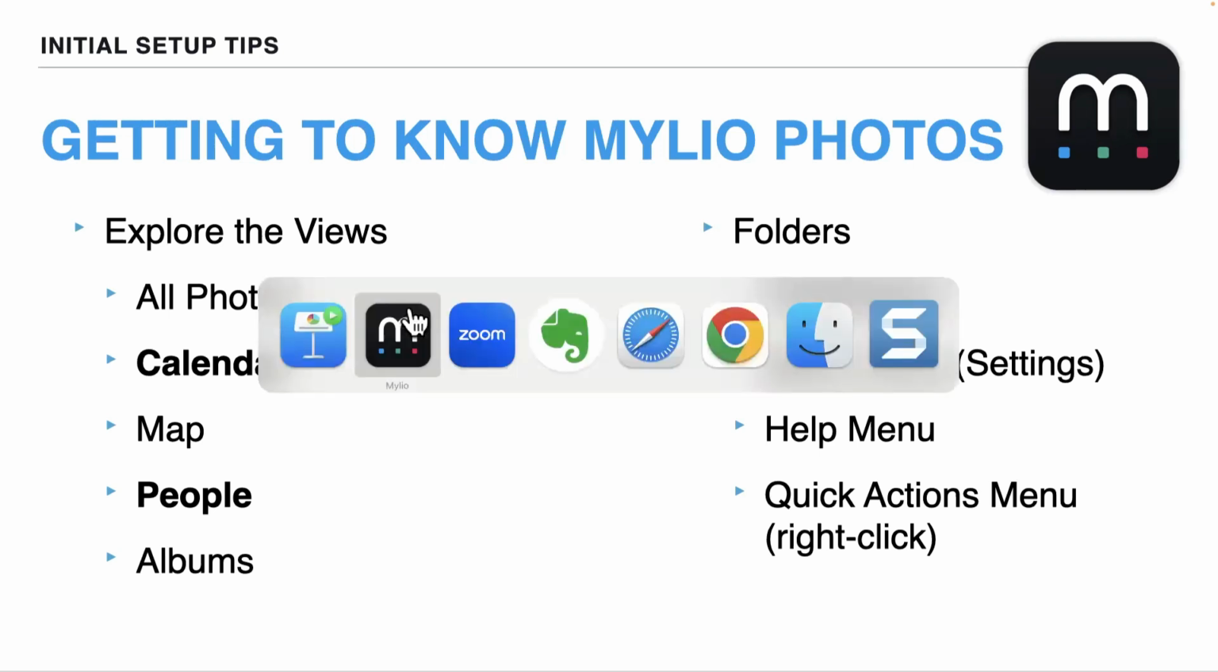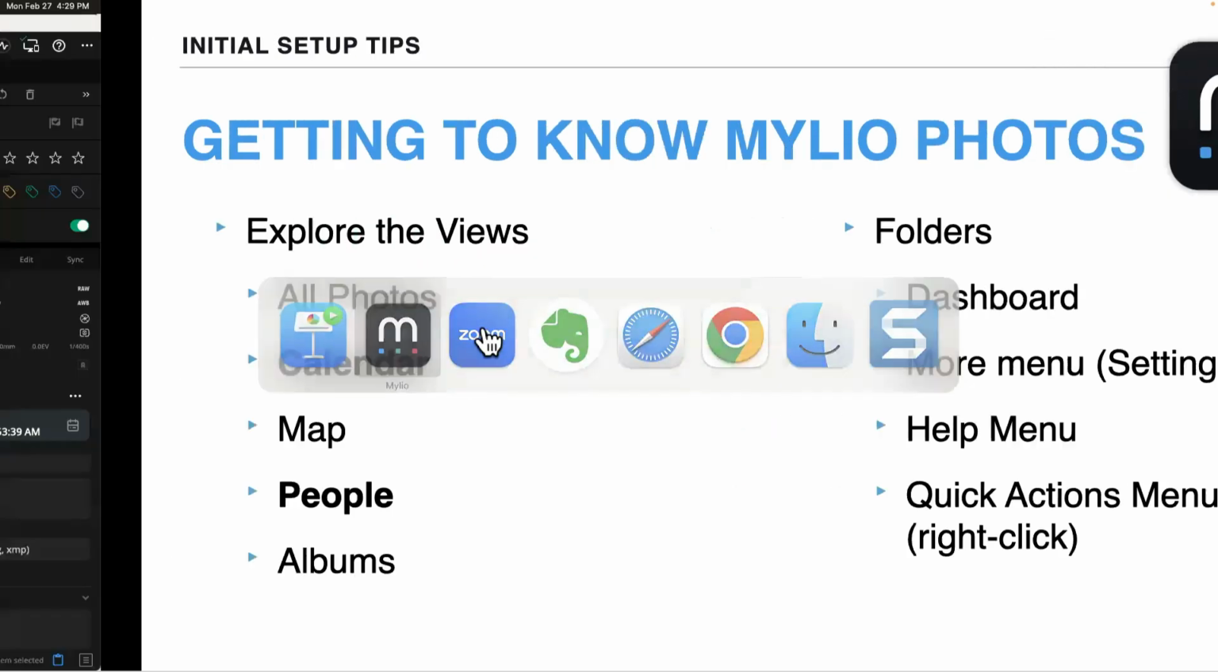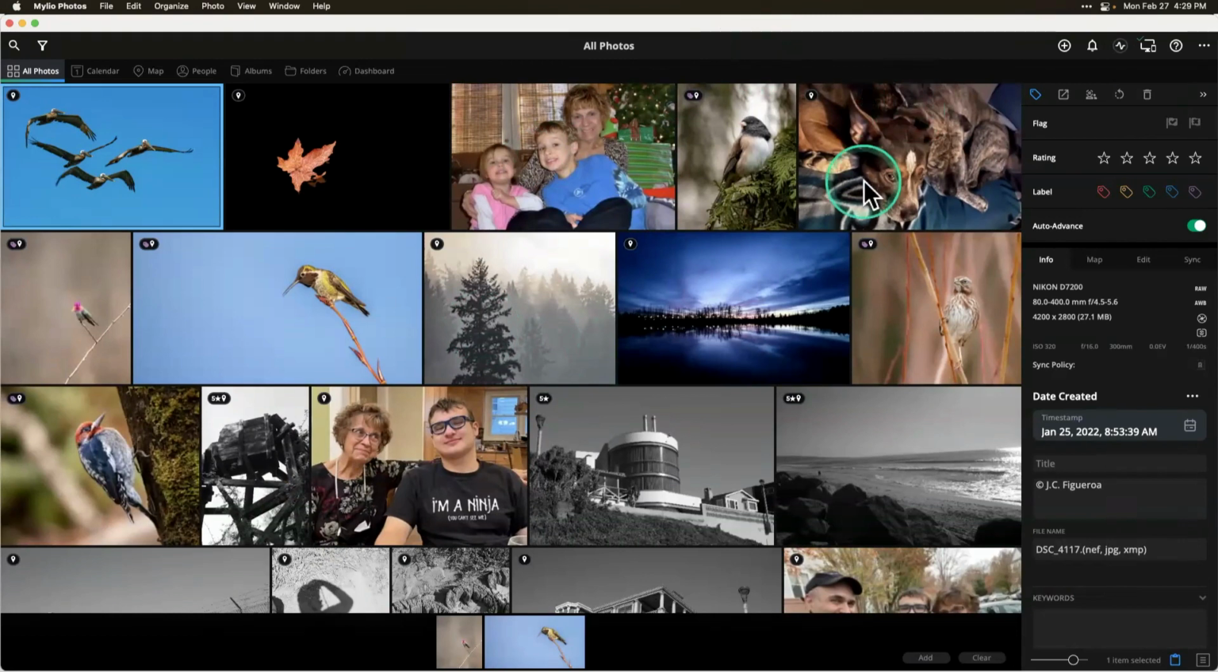Okay, now I'm going to switch over. We're going to talk about adding photos. So now this will be fun. So first thing I'm going to do is I'm going to actually delete the sample library. I'll show you how quickly this can happen.